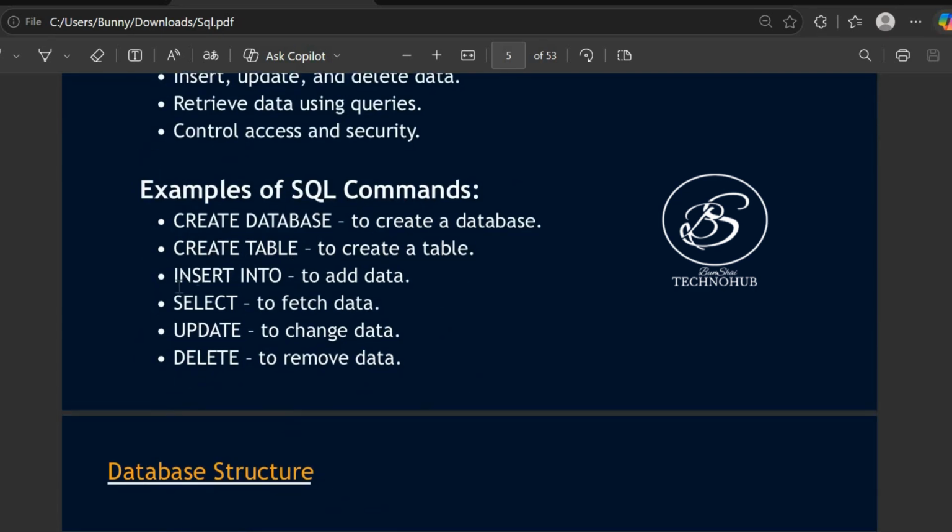These are some common SQL commands: create database, create table, insert into, select, update, and delete. Create database is to create a database. Create table is to create a table. Insert into is to add data in the table. Select is to fetch the data from the table. Update is to change the data inside the table. Delete is to remove the data from the table. These are some basic SQL commands.